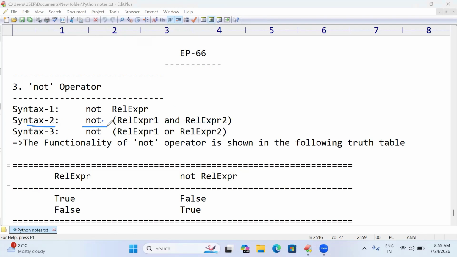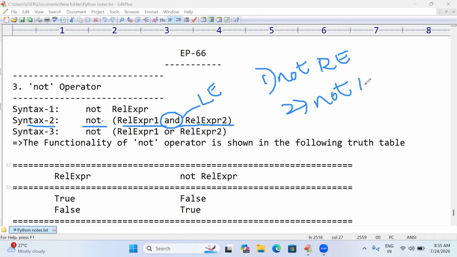Syntax number two is not of this, relational expression one and relational expression two. Two or more relational expressions connected with a logical operator is known as a logical expression, right? So the first syntax is not relational expression. The second syntax is not logical expression. The third syntax is like this: not of relational expression 1 or relational expression 2. So the third is also not logical expression.